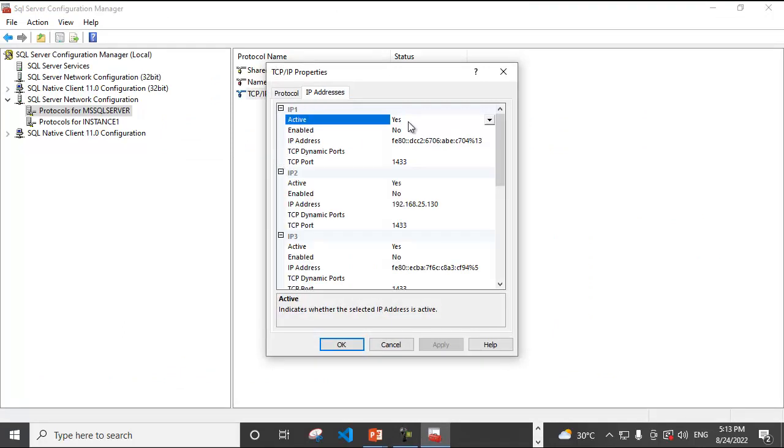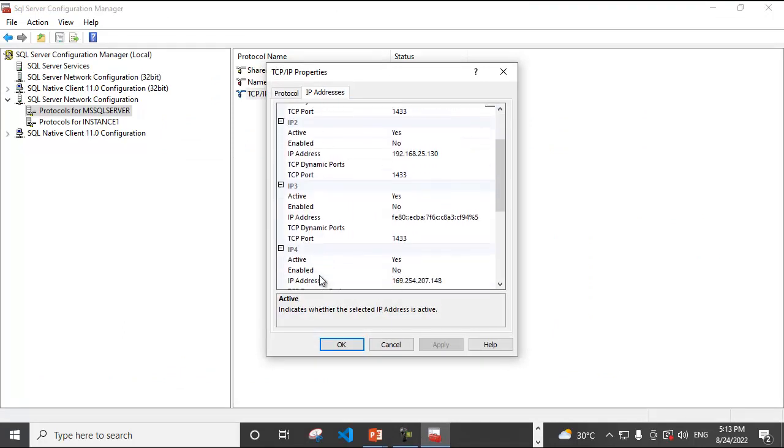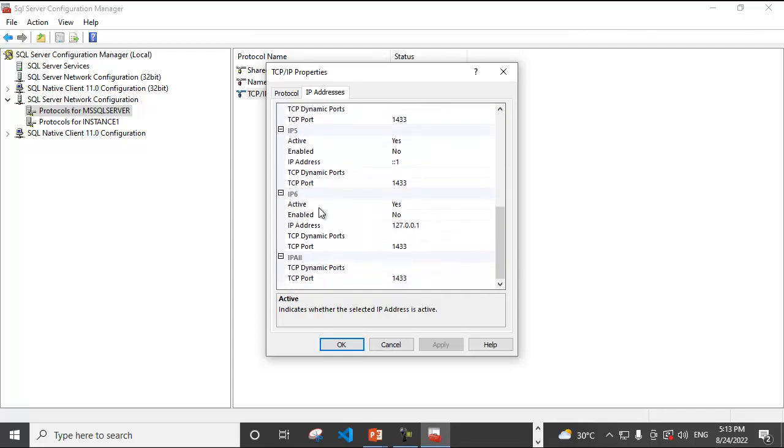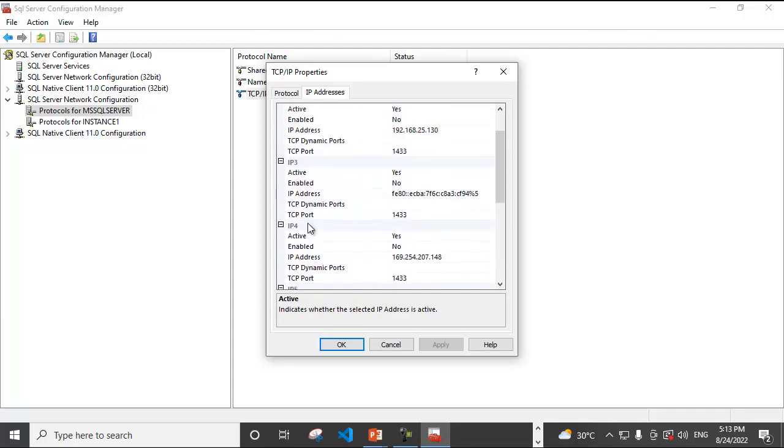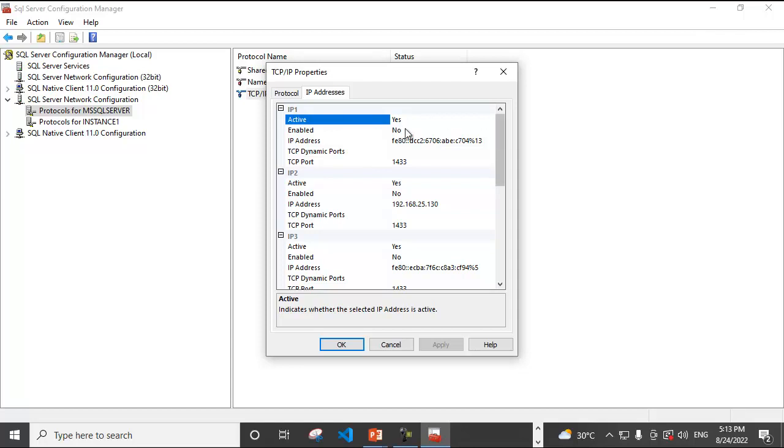So yeah, here it gives all the IP addresses. For this machine, I see 6 IP addresses configured here. For each IP address, I can make it enabled or disabled, and I can configure a specific port. Right now, see, the default 1433 port is configured. So this is the default port.